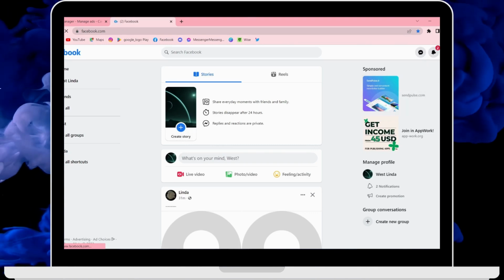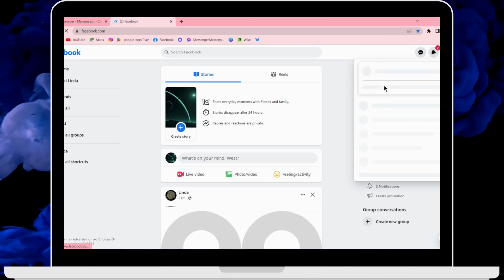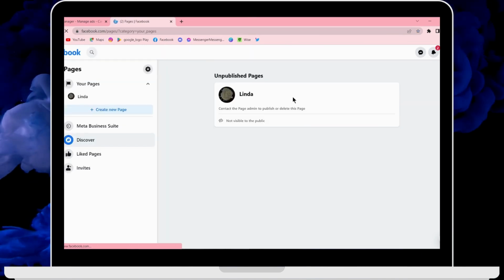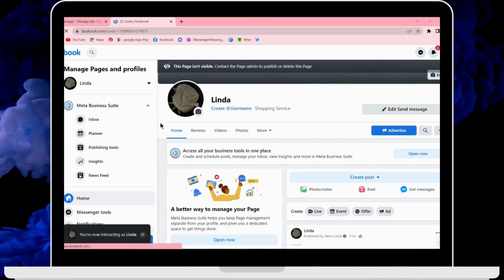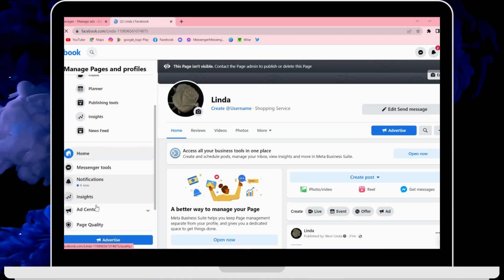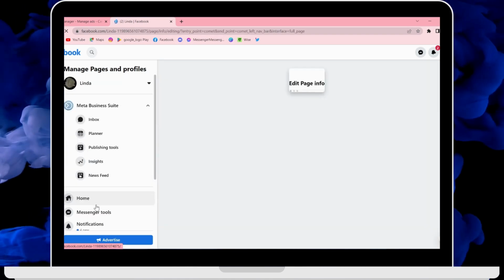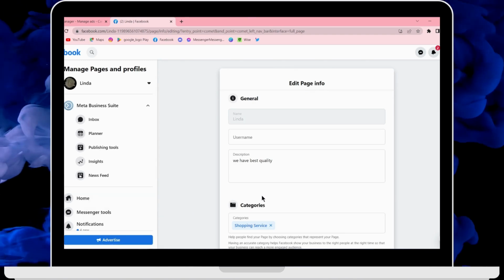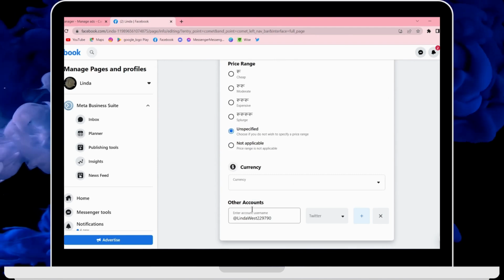And now on the upper right corner you will have profile. Tap on your profile and then go to see all profiles and choose your Facebook page. And after opening your Facebook page, on the left side you will have a bunch of options. Scroll down and go to edit page info, and here scroll all the way down and you will find add accounts.